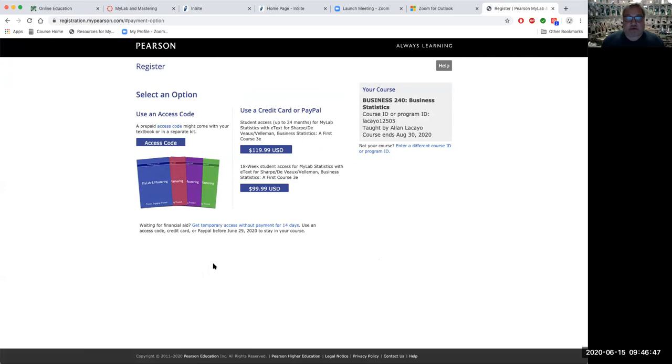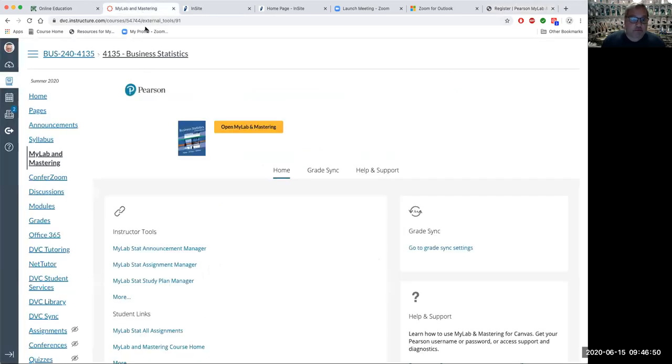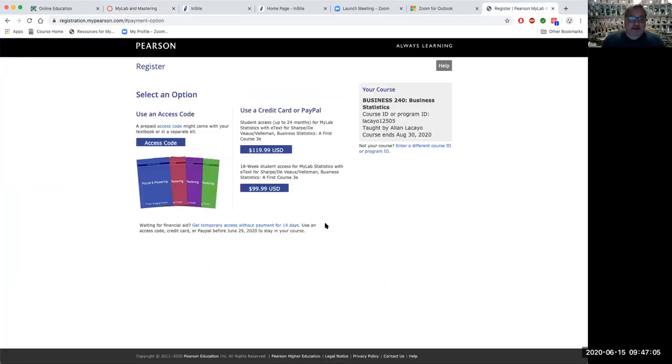This is the screen that you will see. So you will go from clicking on Pearson MyLab and Mastering below the syllabus to clicking Open MyLab and Mastering. And when the MyLab and Mastering settings, the five settings that I discussed, are ready to open, then you will have an opportunity to do the following.